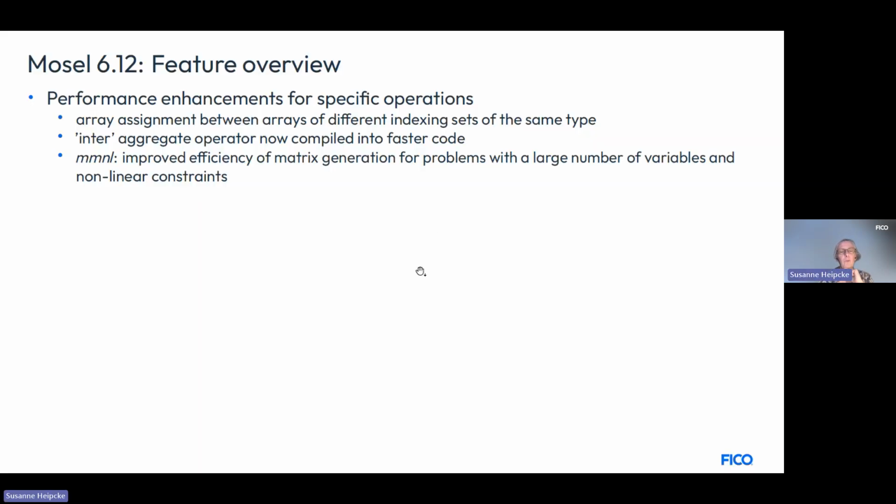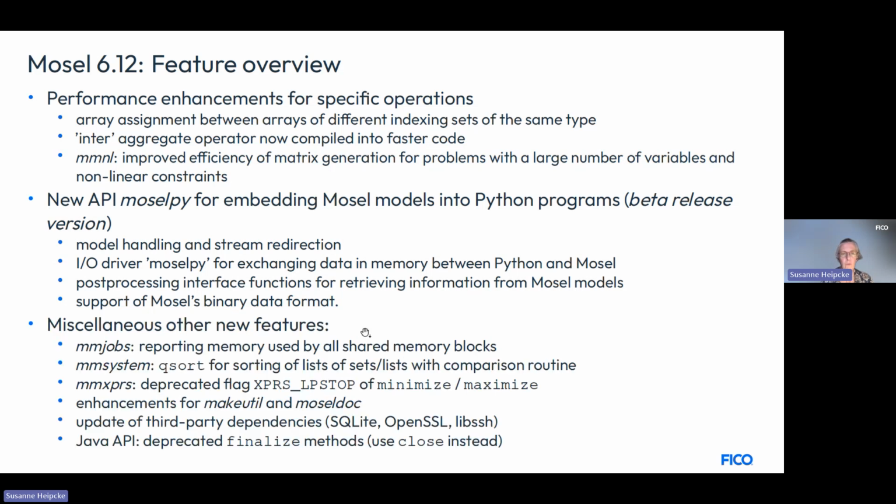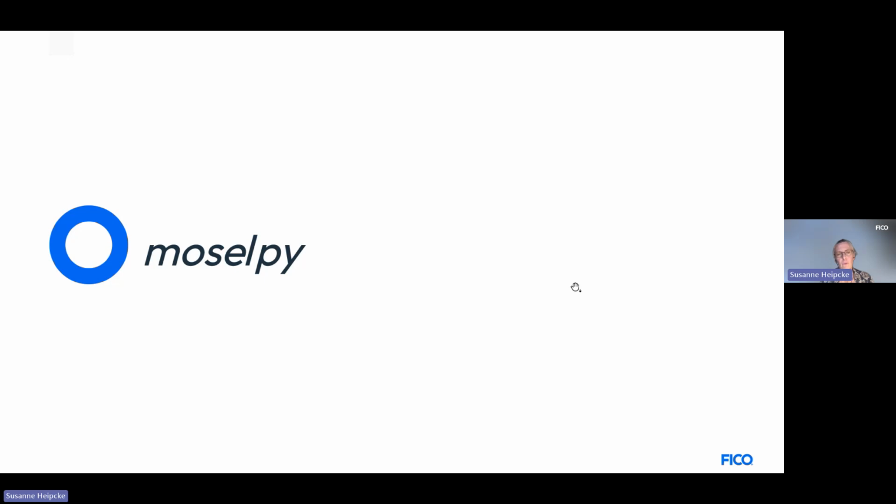Okay. Yes, so what we have for this new release: a number of performance enhancements for specific operations, which I'm going to go through in detail afterwards. We have, as a larger new feature, the new Python API for Mosel called MoselPy, which is coming out now as a beta release and is planned to be in the final stage for the next release of Xpress. And then a couple of smaller features. But let me go through these in detail, starting with the major piece.